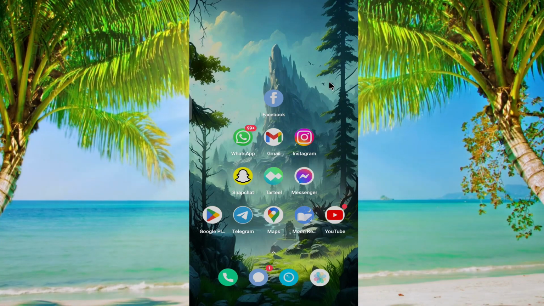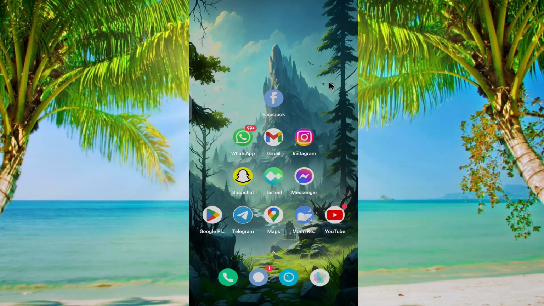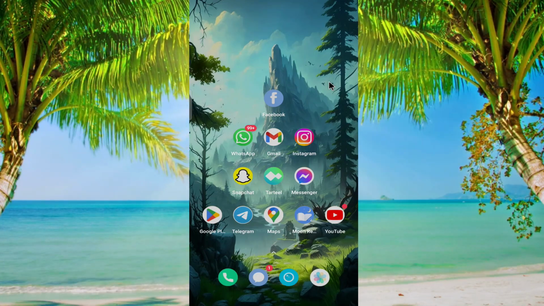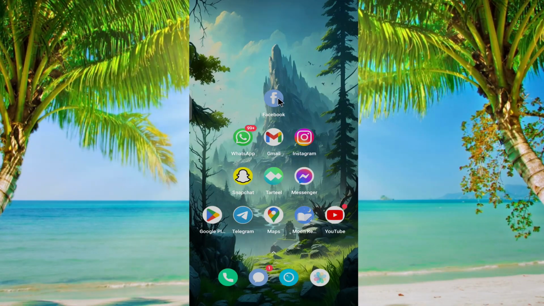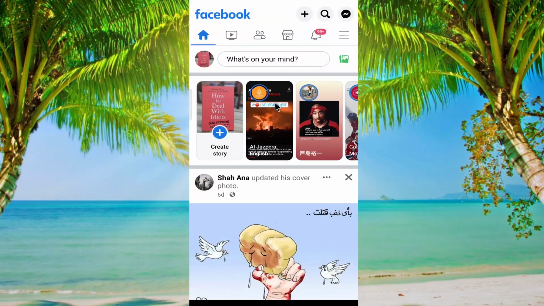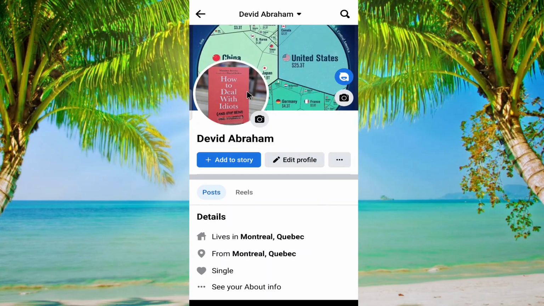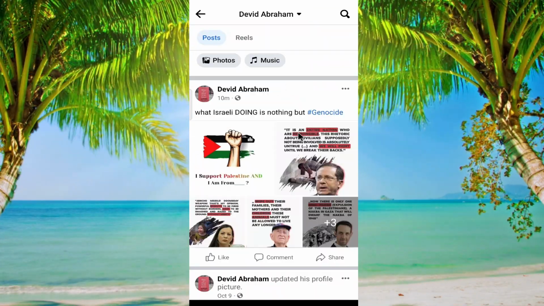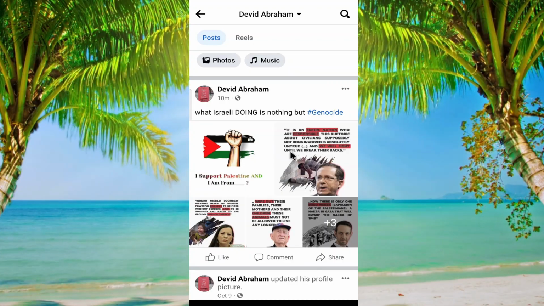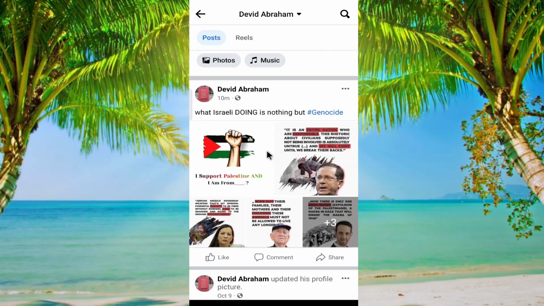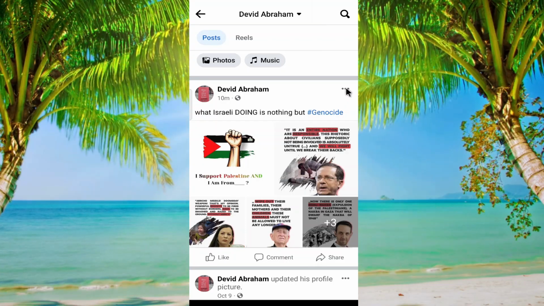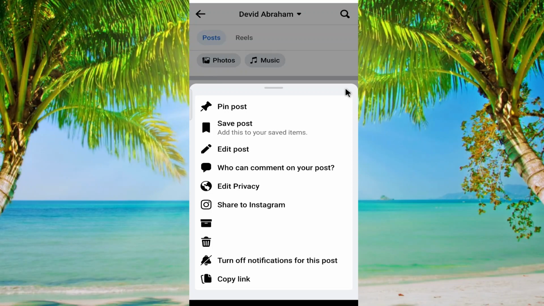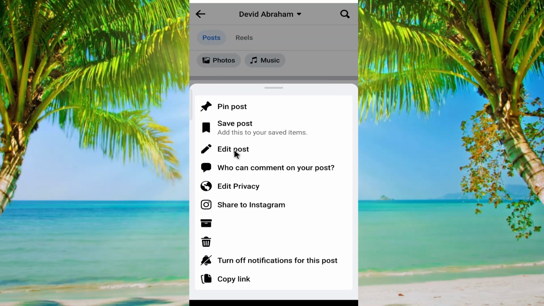Hi everyone, in today's video I would like to show you how to delete a single photo from multiple images. For this, go to your Facebook, then go to your multiple pictures post. Here it is. Now click on the three dots, then go to edit post.